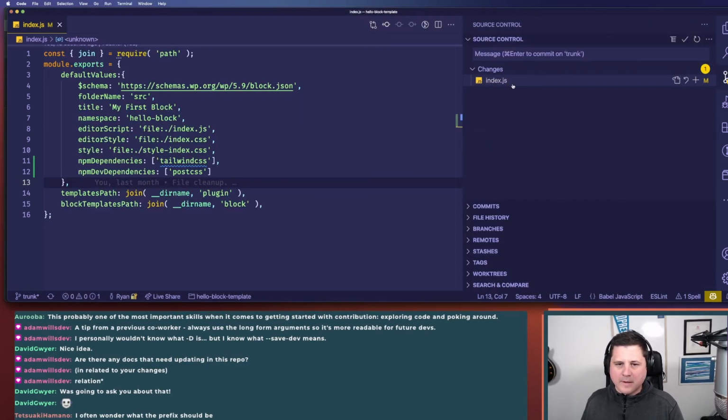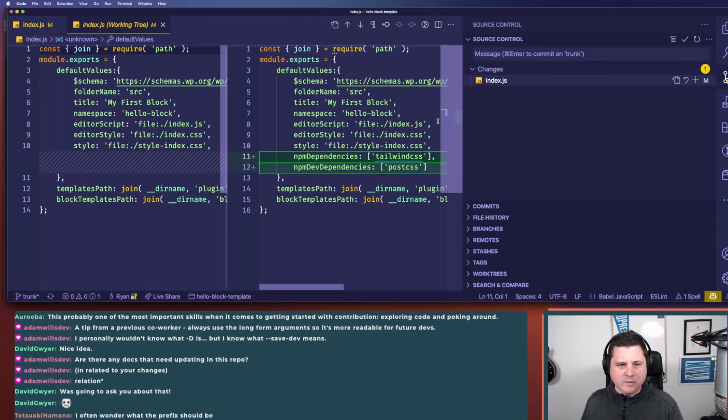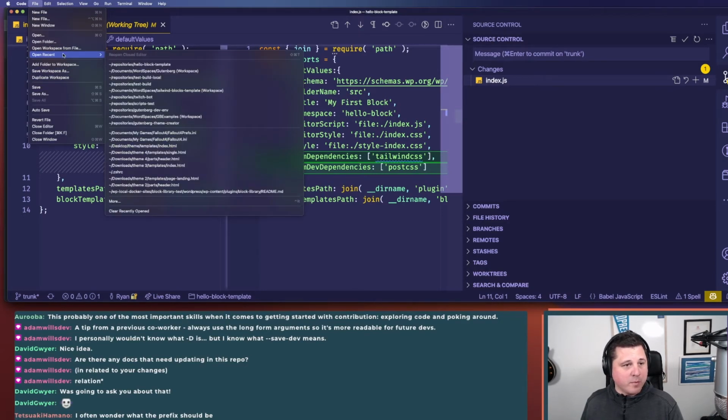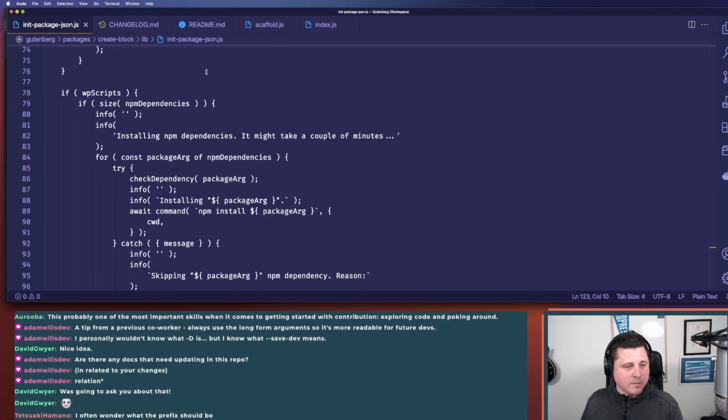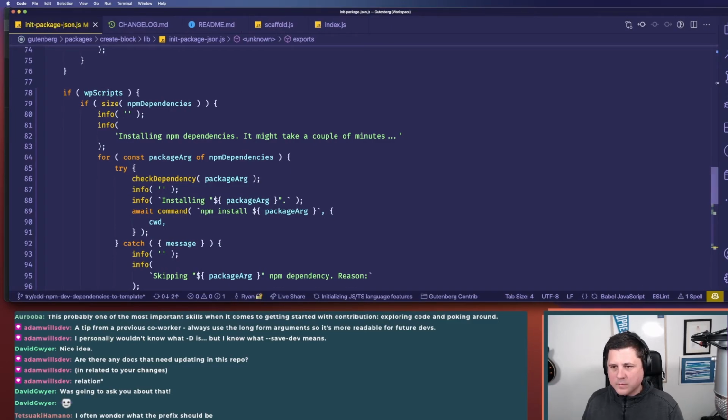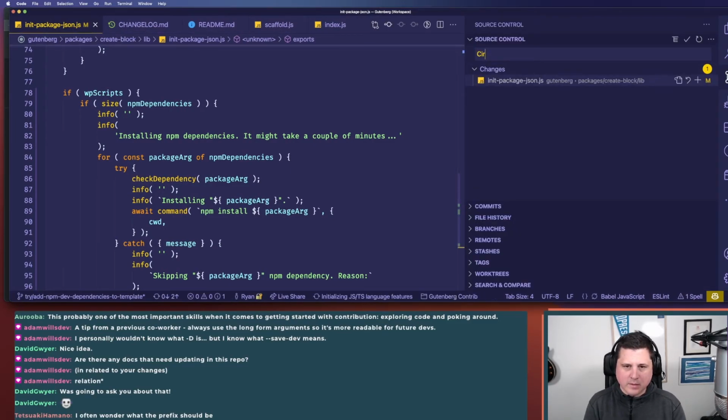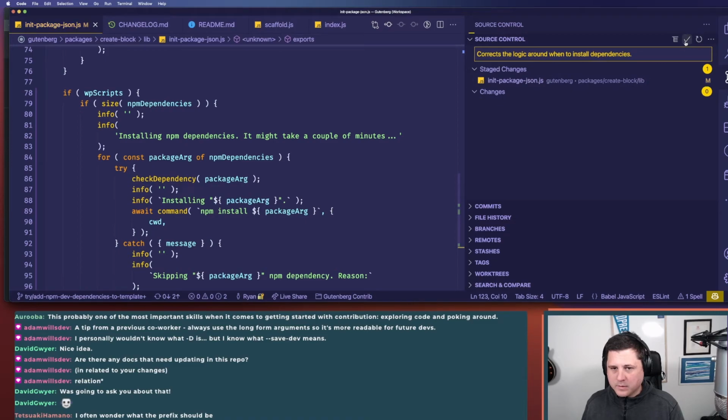So let's just adjust this. Oh, this is the wrong repo entirely. Is it this one? Yeah, it is. Okay, so let's open this up. I'm gonna say correct logic around when to install dev or dependencies. Okay, I'm gonna add that. I'm gonna push that.